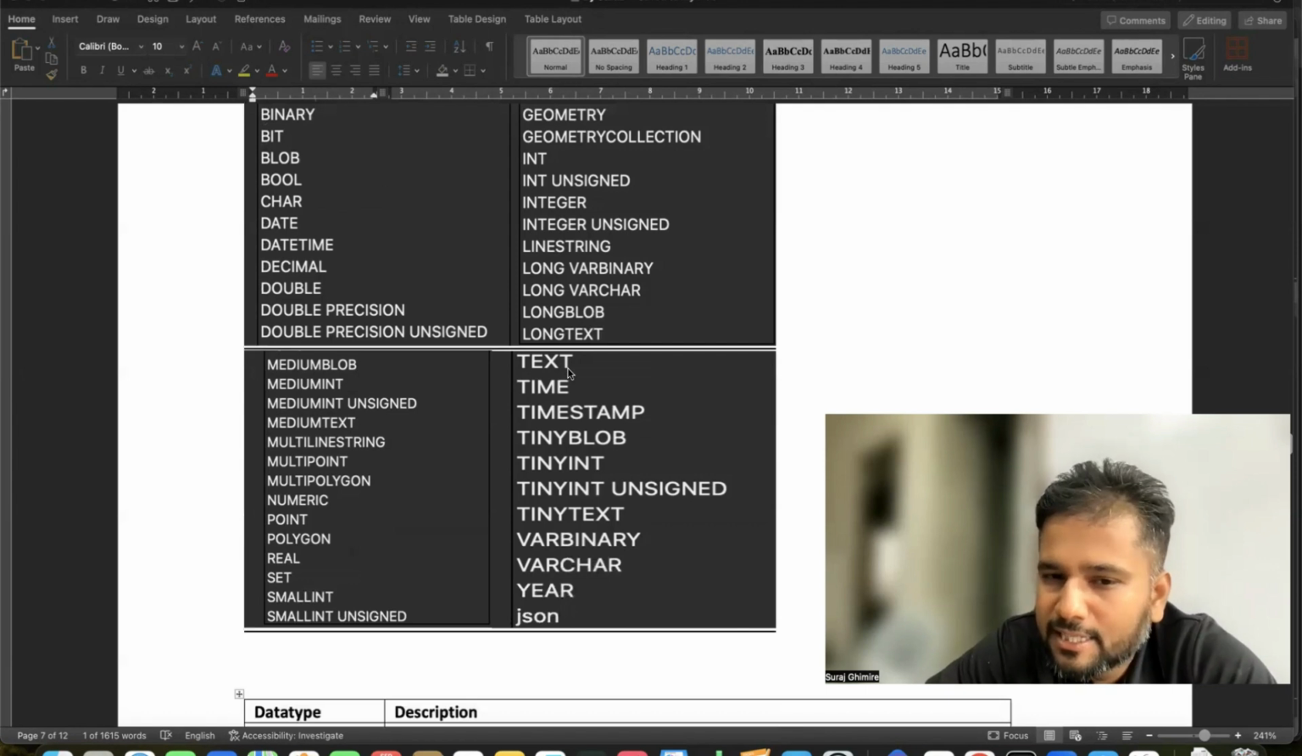Next, text, to store textual data, and as I said, text is very common. Timestamp can be used to store the time, and we'll talk about this. Date is specifically for date. We'll see what the difference is between date, time, and timestamp.